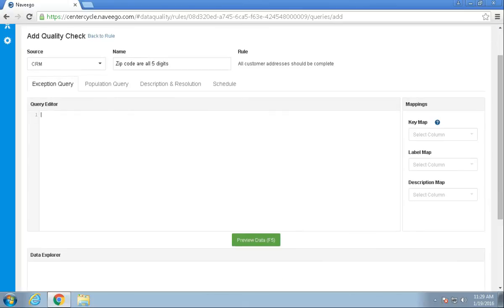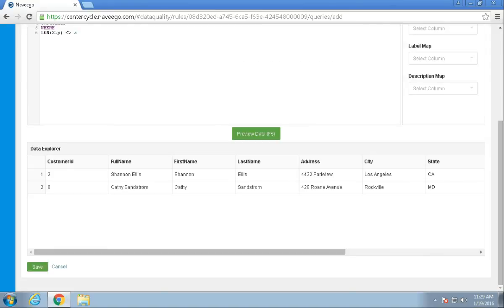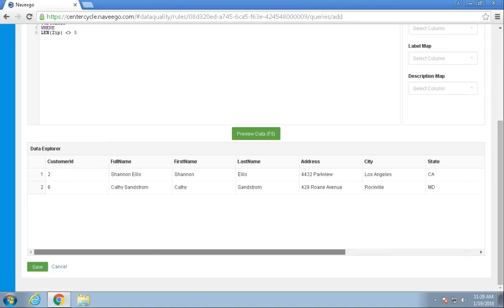So now in my query editor, I can add my query to find addresses that aren't compliant. When I hit preview data, I can see that I have 2 records in my system, and I can see that their zip codes are 4 digits, so those are incorrect.